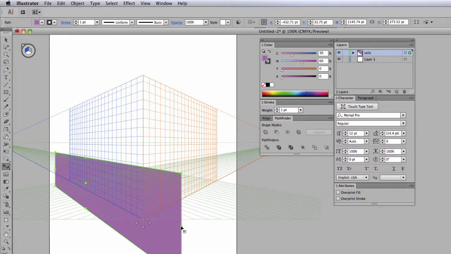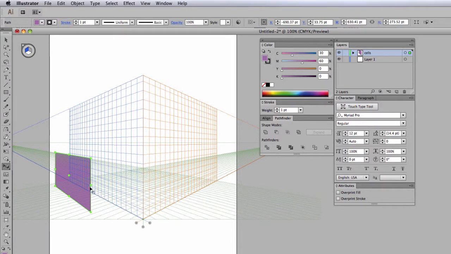I can also grab these individual points to resize the object. I can either make it narrower, I can make it shorter or taller, or I could do both. Grabbing one of the corner points lets me resize it in both the vertical and horizontal dimension. But again, as I resize the shape, it continues to conform to that perspective grid.